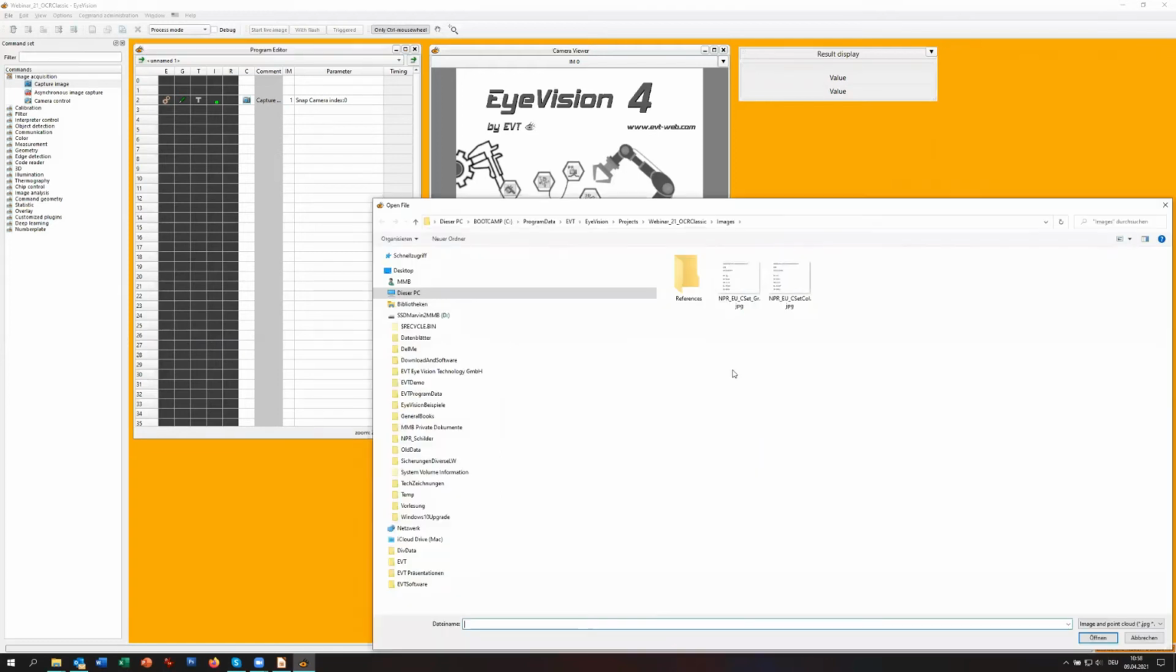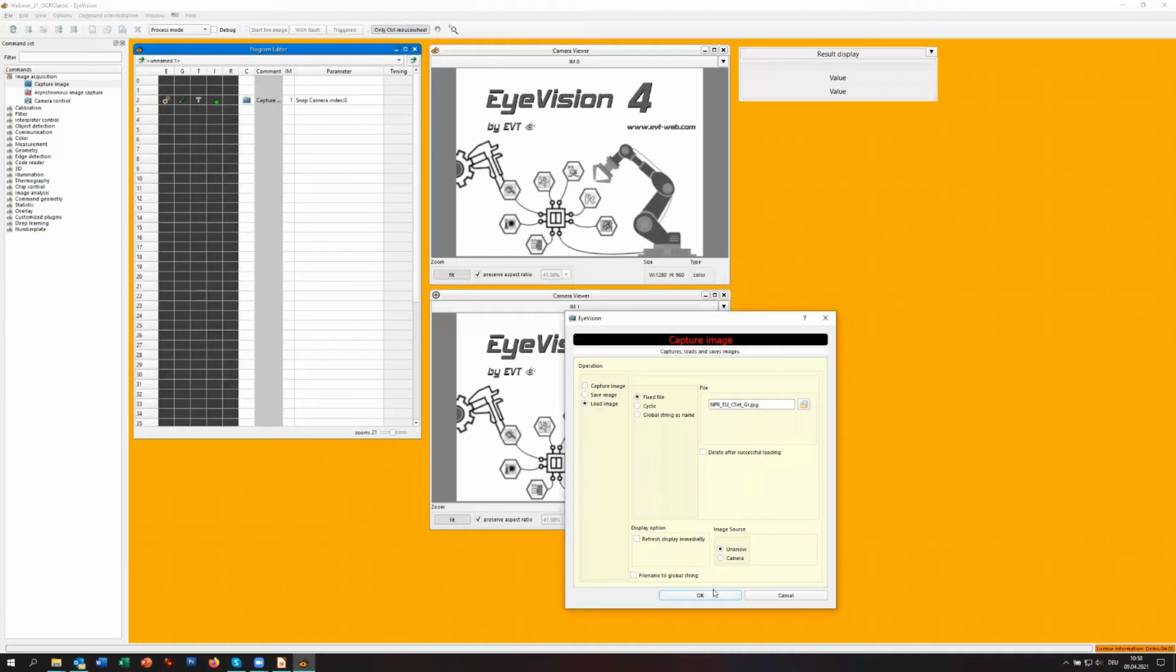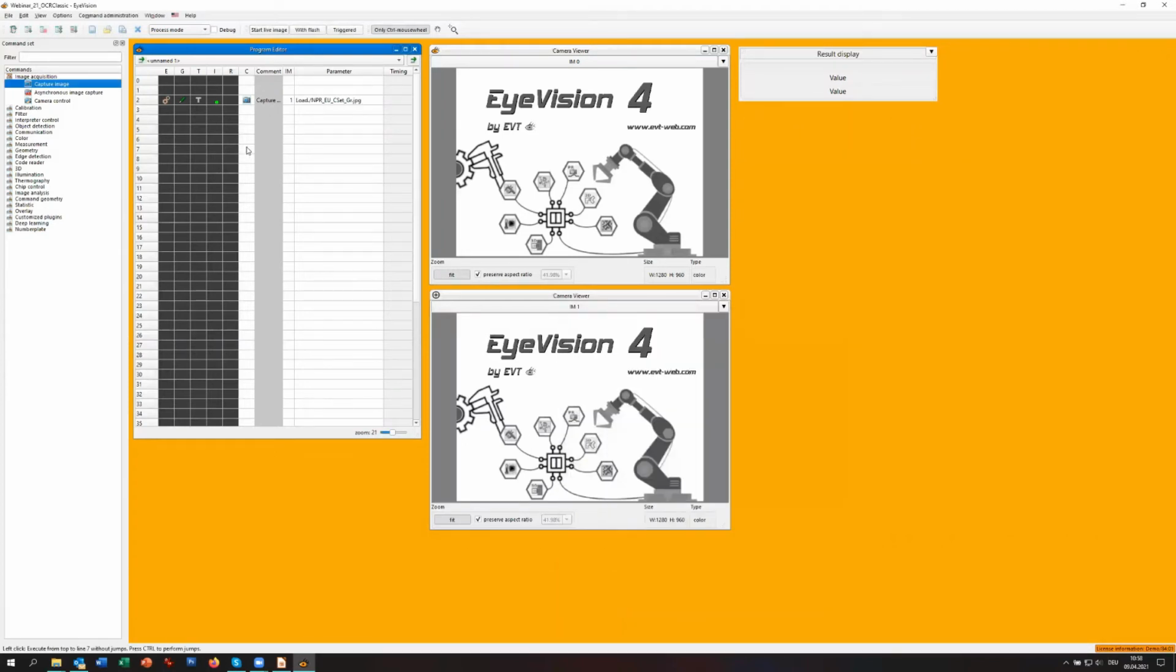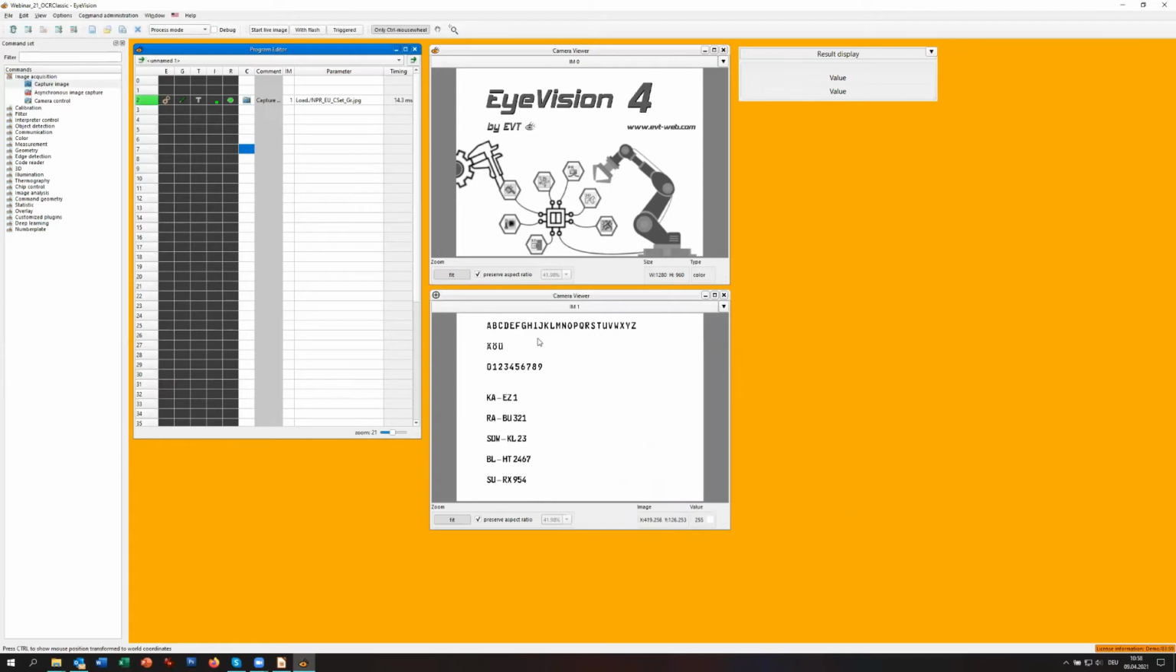In this case, we simply say, okay, we use from a fixed file, and then we have the image from the fixed file. So of course now we are in image memory 1. Why? Because image memory 1 was active and image memory 0 was not active.